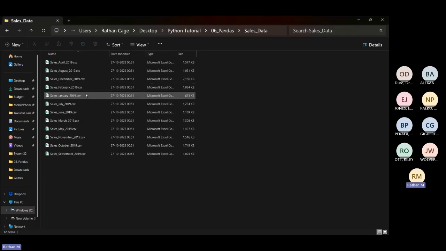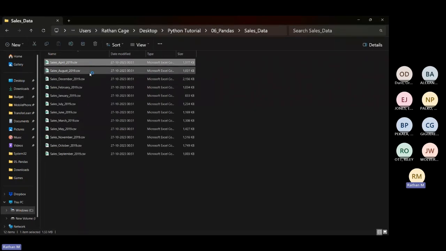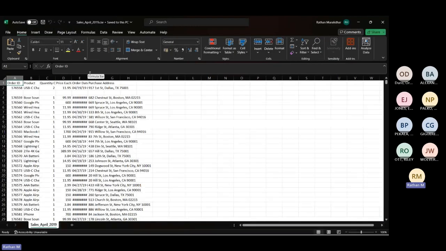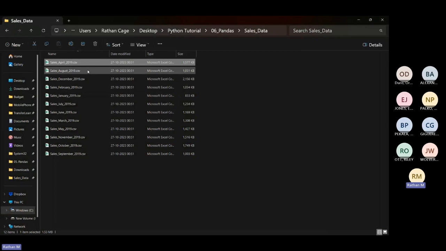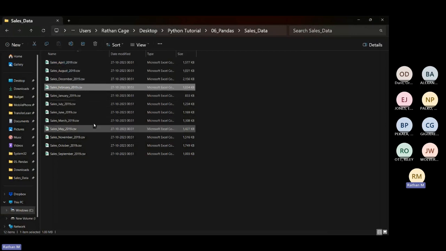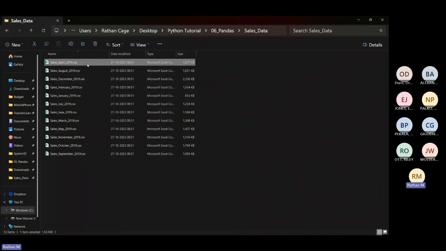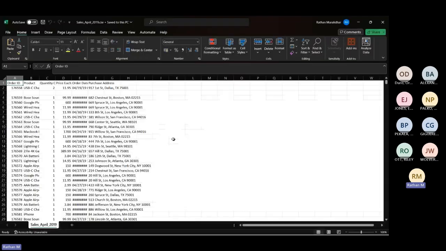So we have the following sales data. That is sales data for one whole year of an organization. These are monthly divided values. So from January to December, you've got all the months of data. And for each of these files, you have the following information.